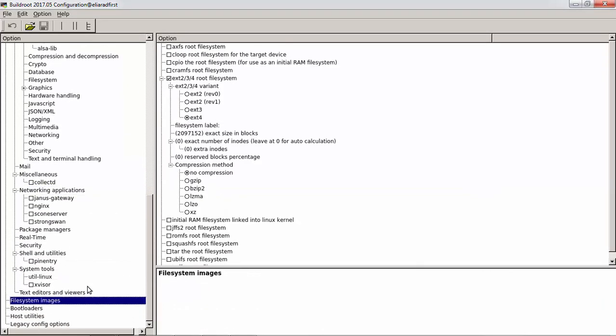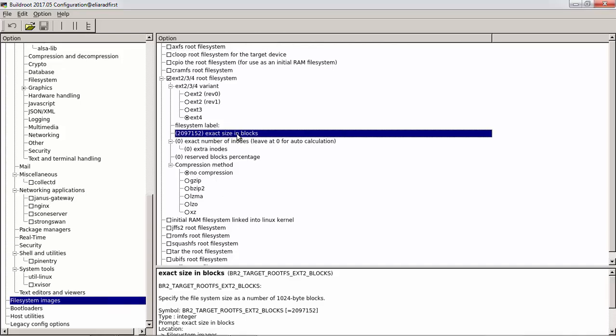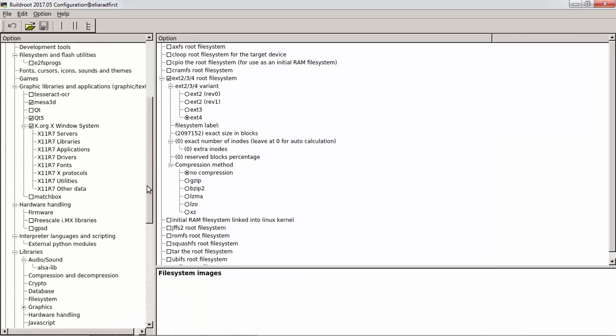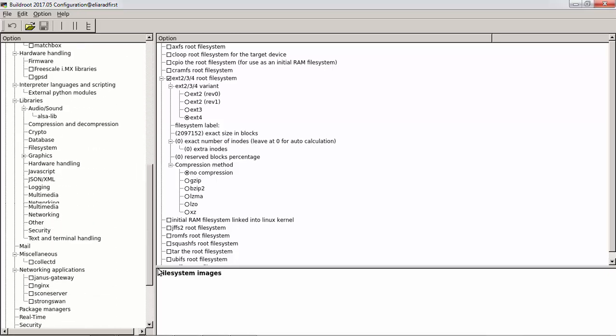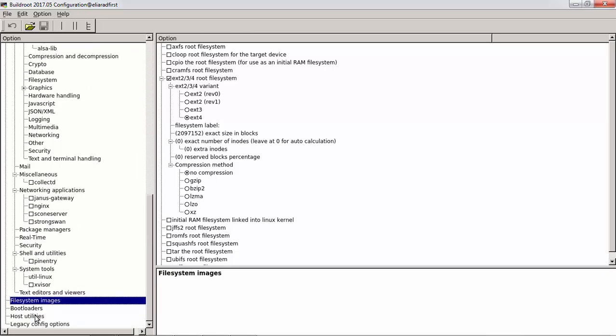And some editors. Also, we need to increase the image size because we have a lot of packages here, and that's it. That is from, especially from the buildroot.